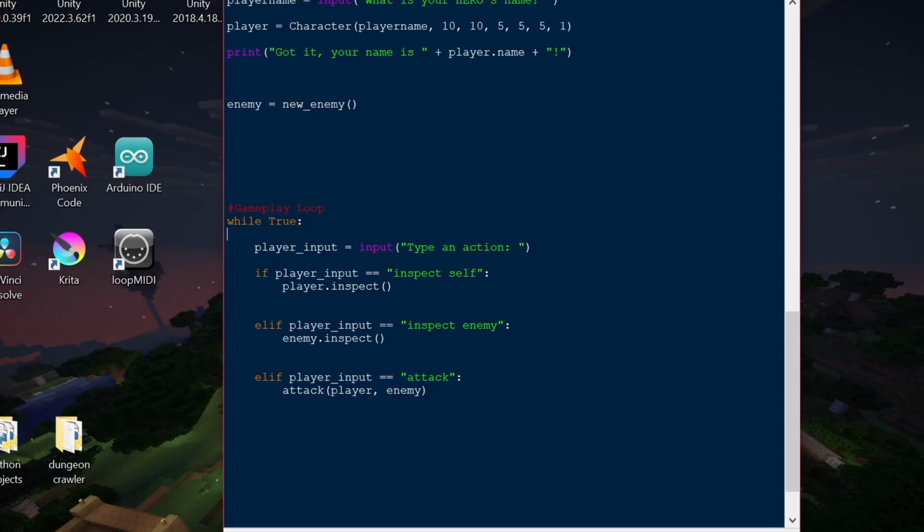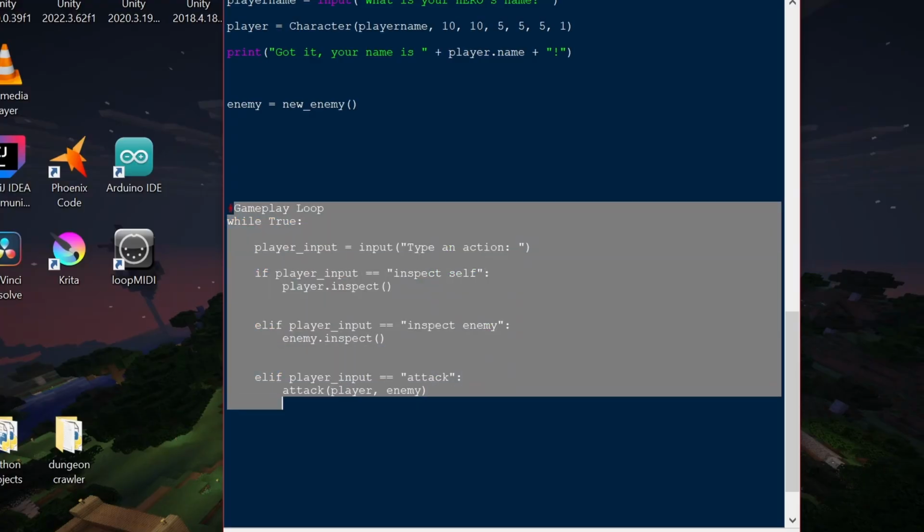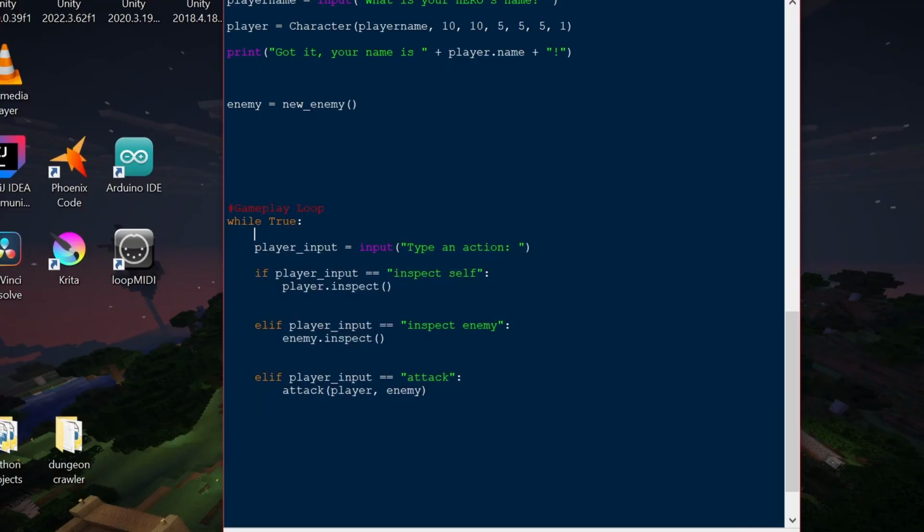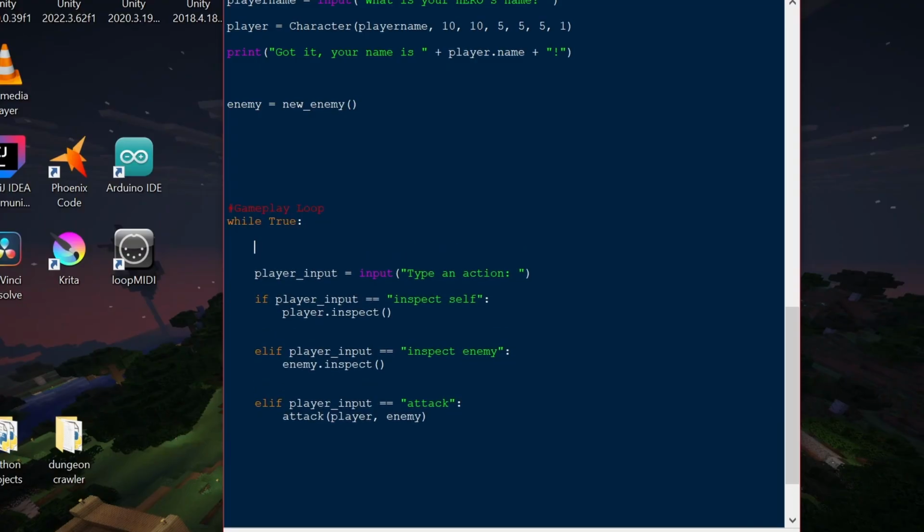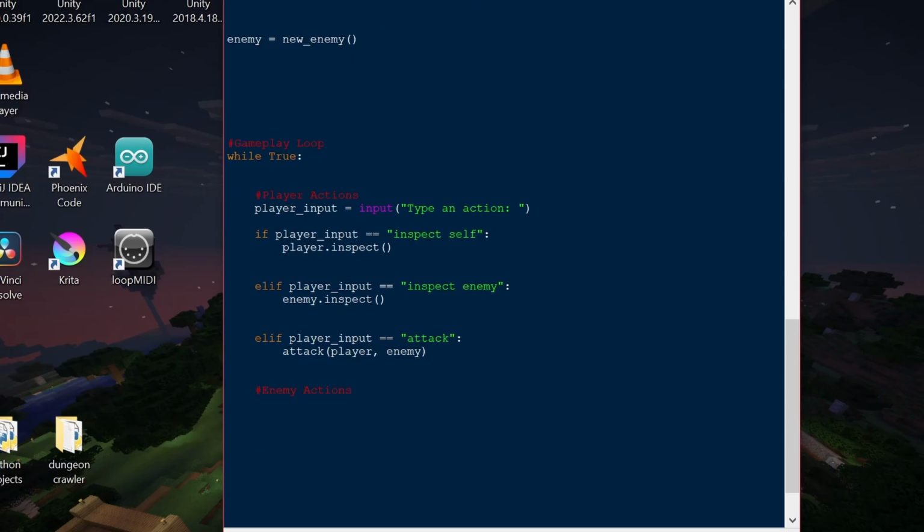So, let's do that. But before we do, let's organize our code a little bit, because we have this gameplay loop right here. And the gameplay loop is all of this code. Now, the gameplay loop needs to involve the player actions and the enemy actions. Let's just quickly sort out the code to be those two categories. So over here, I'm going to type player actions, and then down here, underneath the player actions, I'm going to make a new comment that says enemy actions. So now we have the two different sections clearly defined.